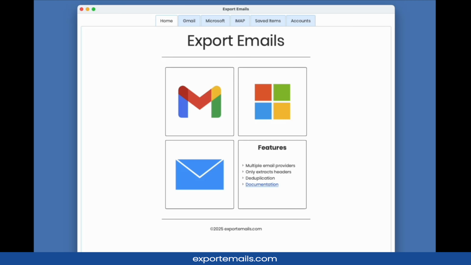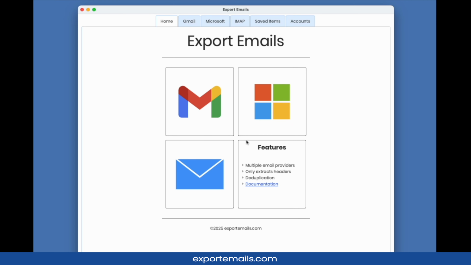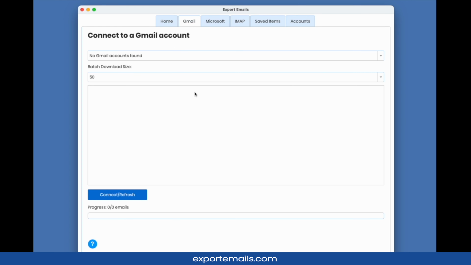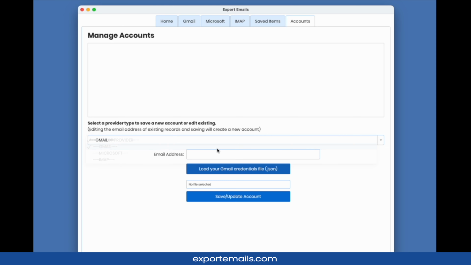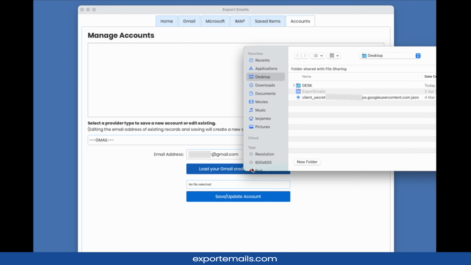Okay, so export emails. What this actually does is it exports email addresses from your email accounts. It doesn't export emails in terms of the email body, content or whatever. It just looks at the headers and exports email addresses and deduplicates them.